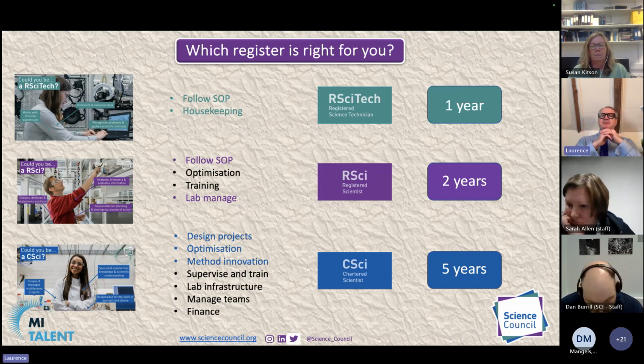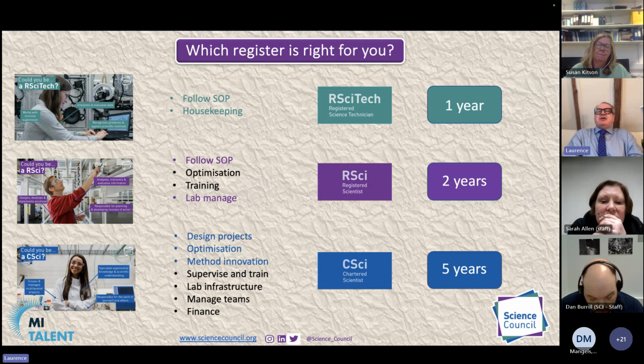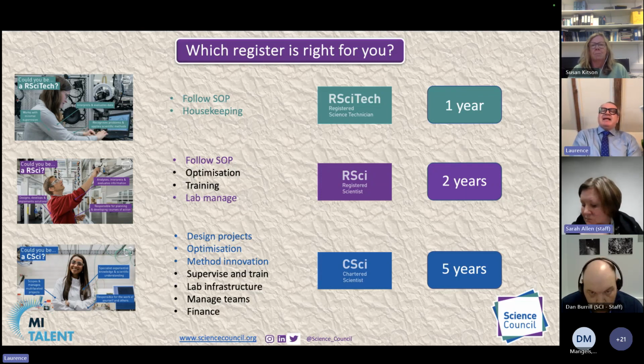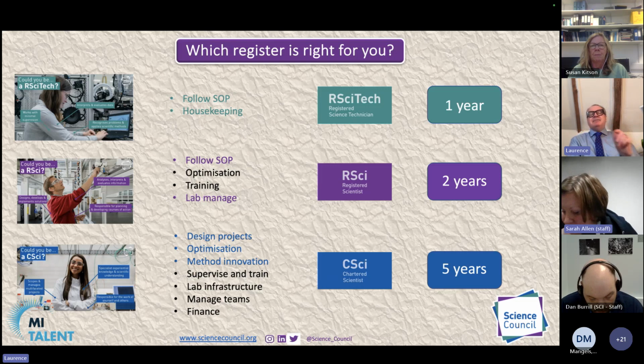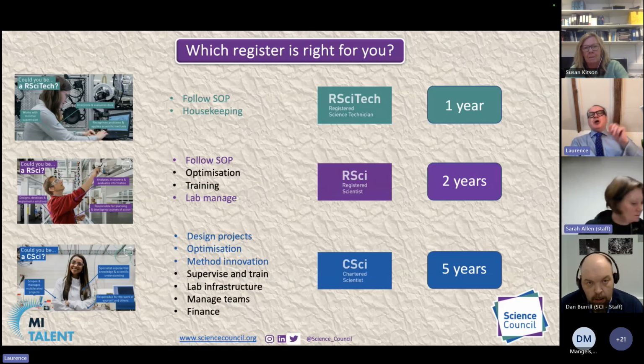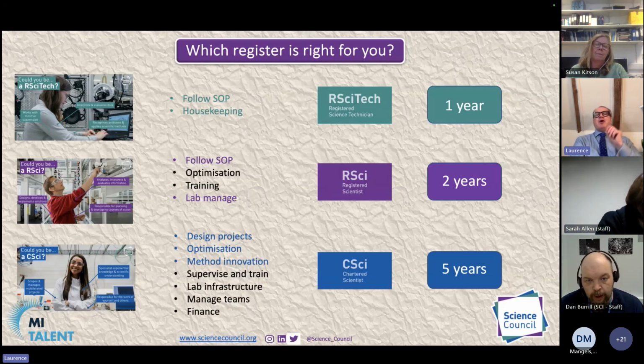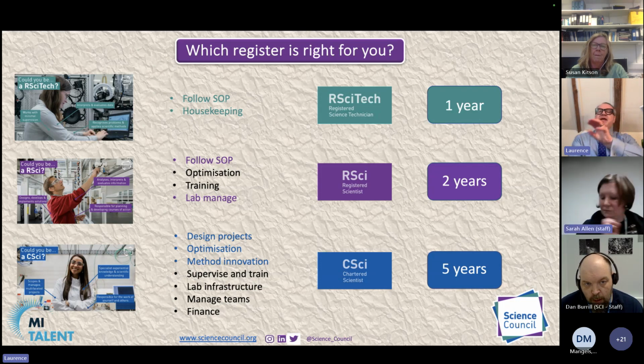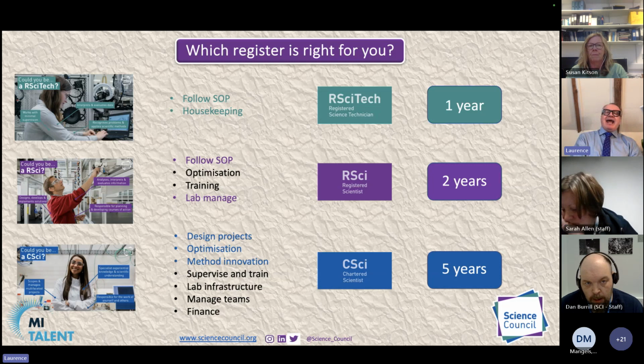However, the one thing that you probably won't need to demonstrate as an RSci Tech, based on that limited experience, is that you can improvise on a standard operating procedure, use a non-standard method to solve a problem or circumvent a roadblock. That's something you may need to demonstrate as an RSci. So I think I've encapsulated RSci Tech.